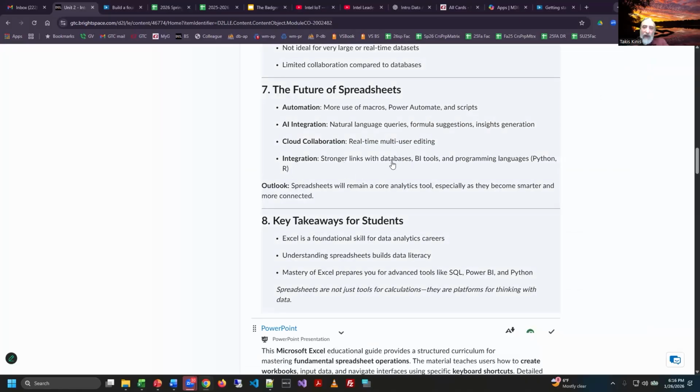Better connection to databases, business intelligence tools. That's what BI stands for, BI tools, and programming languages. Python and R are somewhat recent additions to the platform. And they indicate here, the more connected they become and the more alternate types of code they support, it really is a powerful tool. All right, so to summarize this, basically, it's a key skill for anybody who's in this field, right?